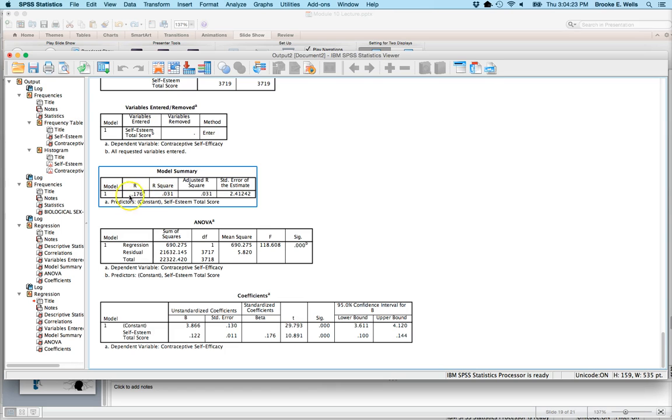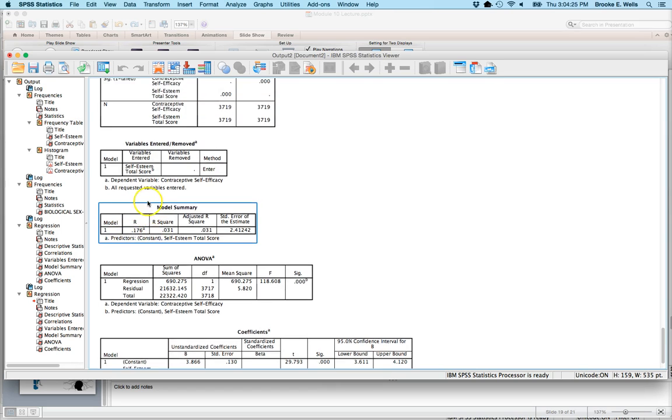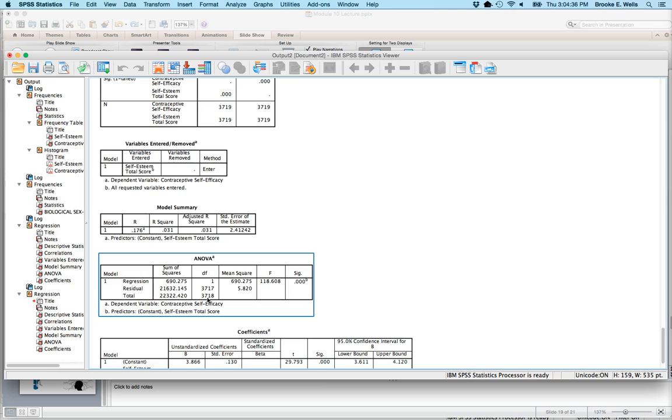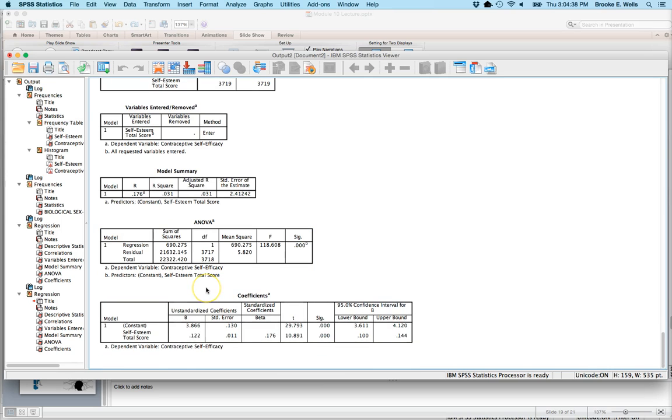And if you look here, this is the exact value, so 0.176. And if we look up in this correlation table, 0.176. So this is exactly what we got when we did the basic correlation here. So this is the same when we have only that one predictor variable in here. And so when we come down here, we can look at this self-esteem score and look at the coefficients.